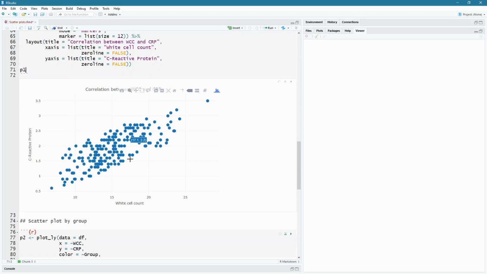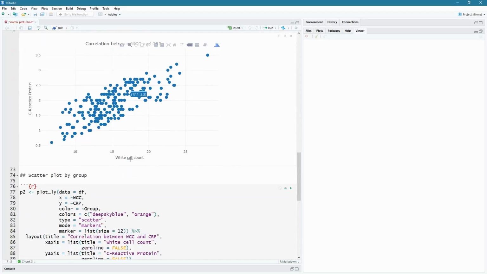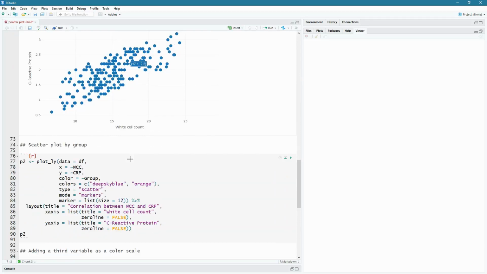Now we do have a group variable, so we might as well group by that. So let's have a look at that. Everything is the same. I'm going to call it P2 so that I have different plots saved separately. The data is still the data frame, still white cell count and CRP, but now I want to color by group. And that has nothing to do with the physical color on the screen. It just says take whatever you find inside the group, see what the sample space is, so the unique values.